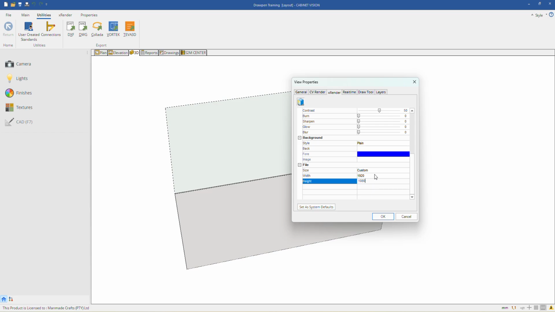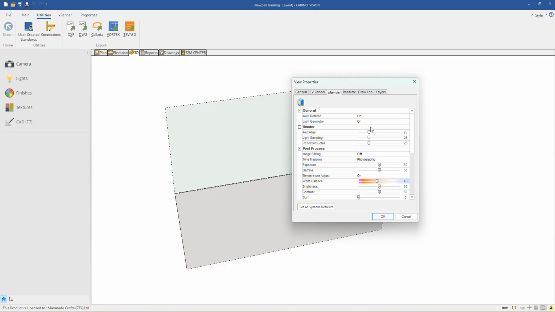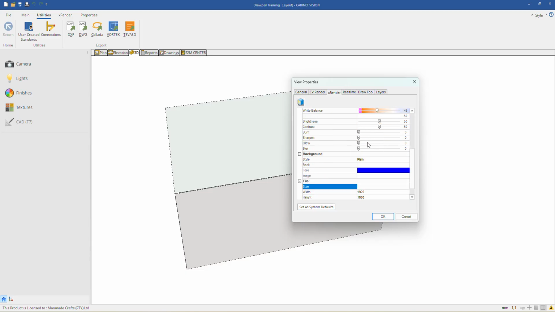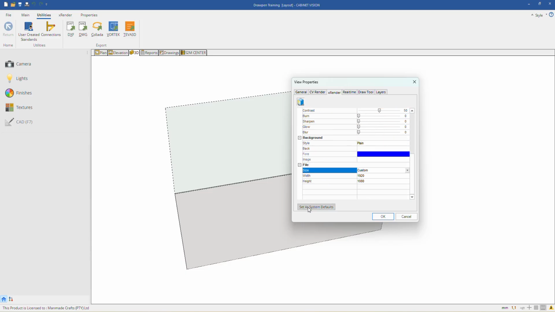Correct. Yeah. Whereas 1920 by 1080 is your standard PC resolution size. Works perfectly. It runs normal. And it runs normal. Right. It's still going to run a little bit high because it does take a lot of resources to do render. Okay. Once you've set this up and you're happy with the default settings, I can go ahead and say set as system default.